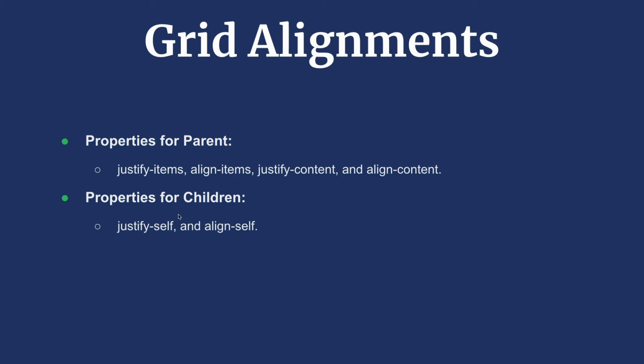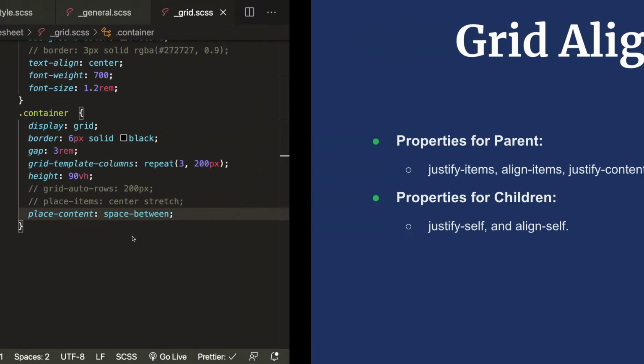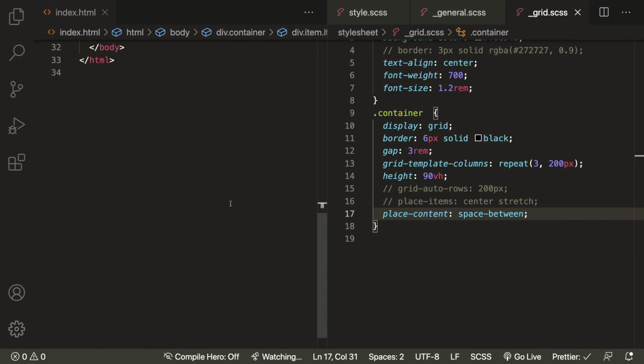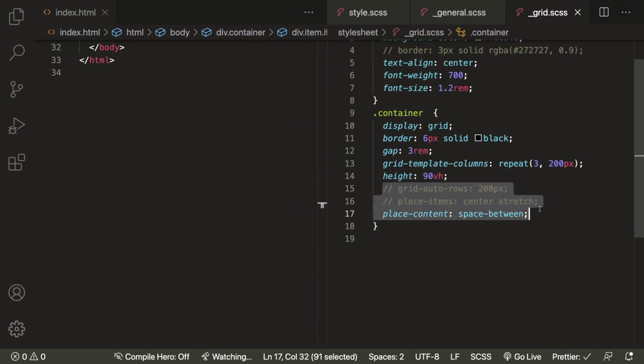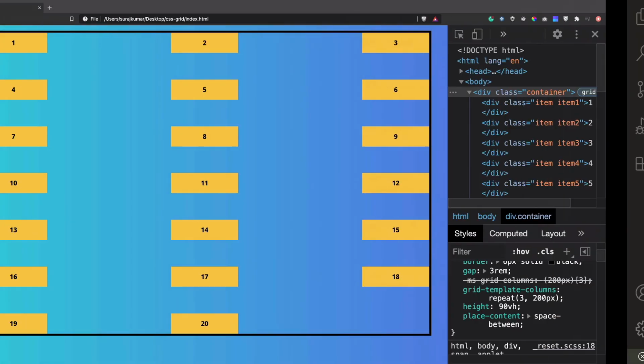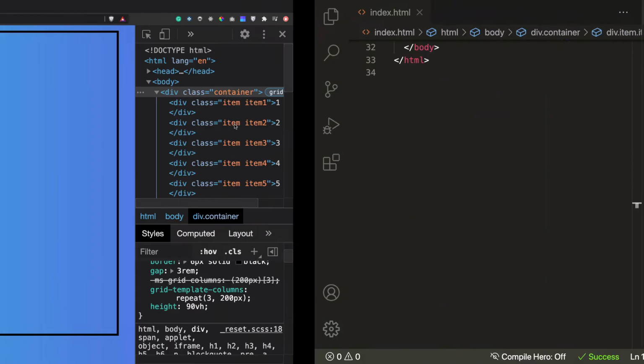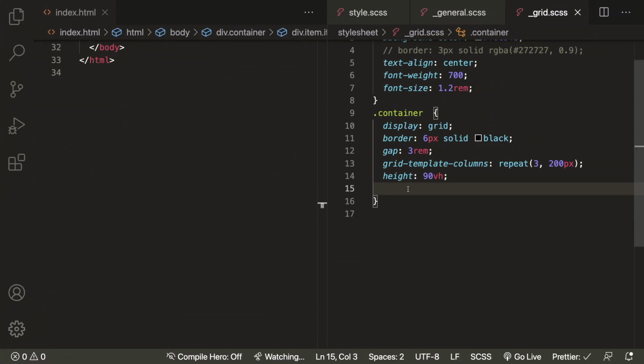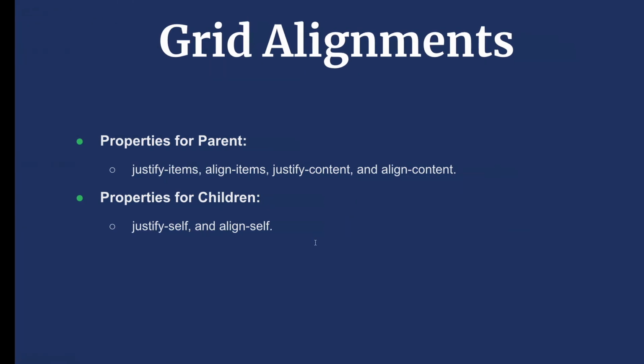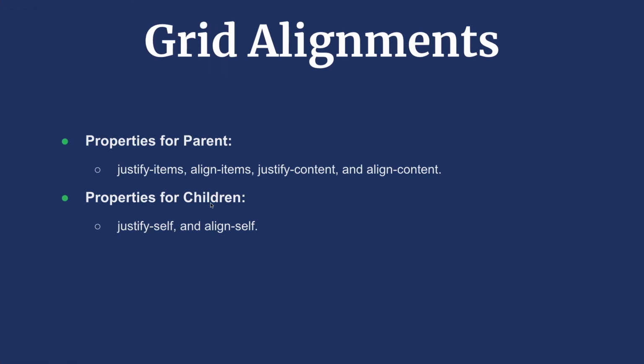Thereafter we have properties for the children, that is justify self and align self. You might have got the idea how justify self will work and align self will work. The justify self we can apply on the individual item. Let's get rid of all of these things. Save this, give it a refresh. Okay, now first of all we are going to work on the justify self. The justify self will be applied on the individual item. So that's the property for the children.